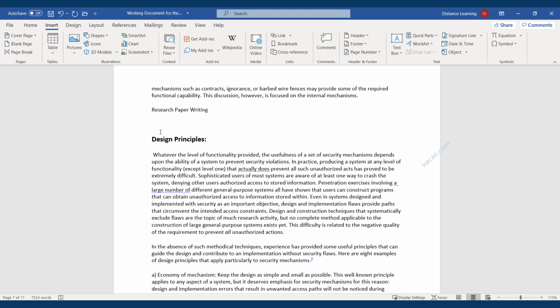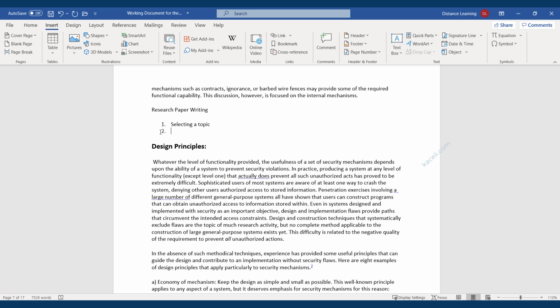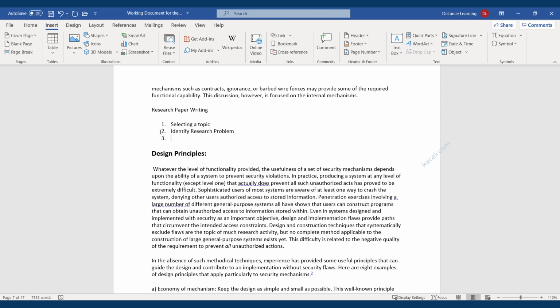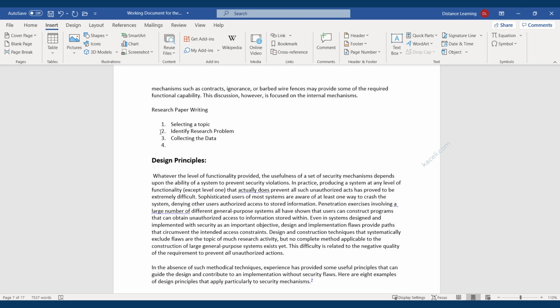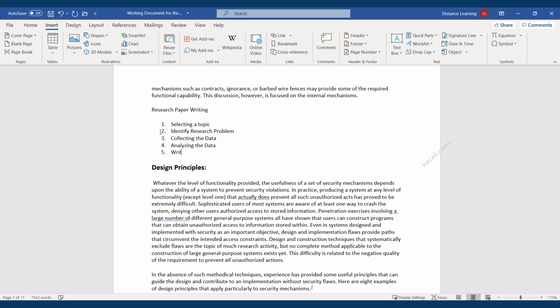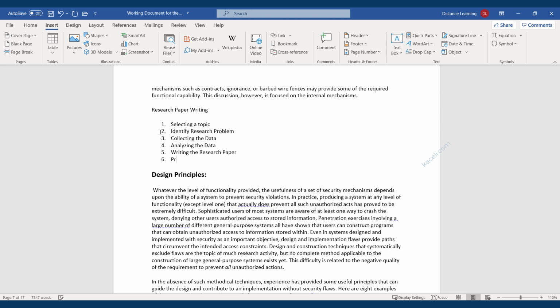So typically you can represent this in a document very similar to this, like selecting a topic, then identifying the research problem, then collecting the relevant data, then analyzing the data, then writing the research paper, and proofreading it as well. So this is one way that historically most have done it. So you simply list these topics or these areas, and that is basically how you're outlining it.